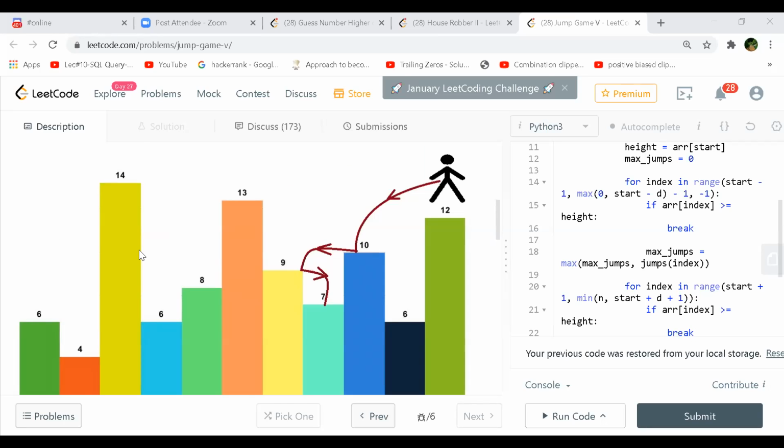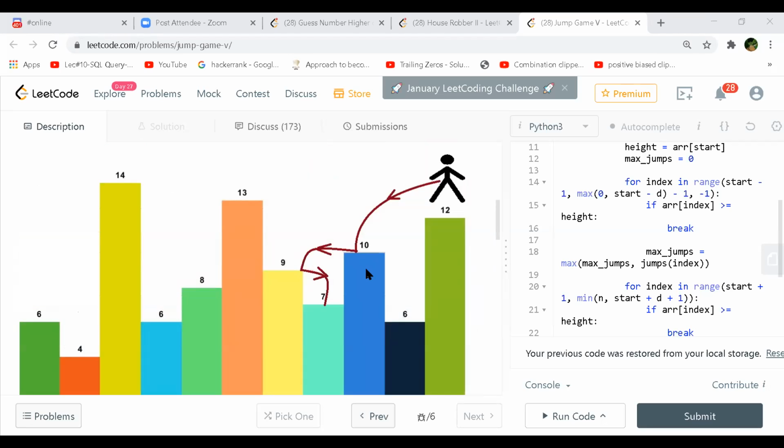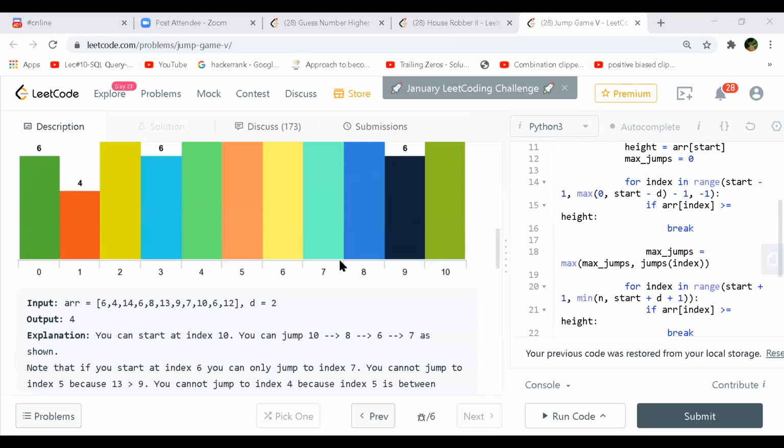So total for 10 to 8 and 8 to 6 and 7, right? Mhm. 10 to 8. Wait, where is it? You can start at index. Oh, index 10. Sorry. Yeah, index 1. Then 8 to that 7.